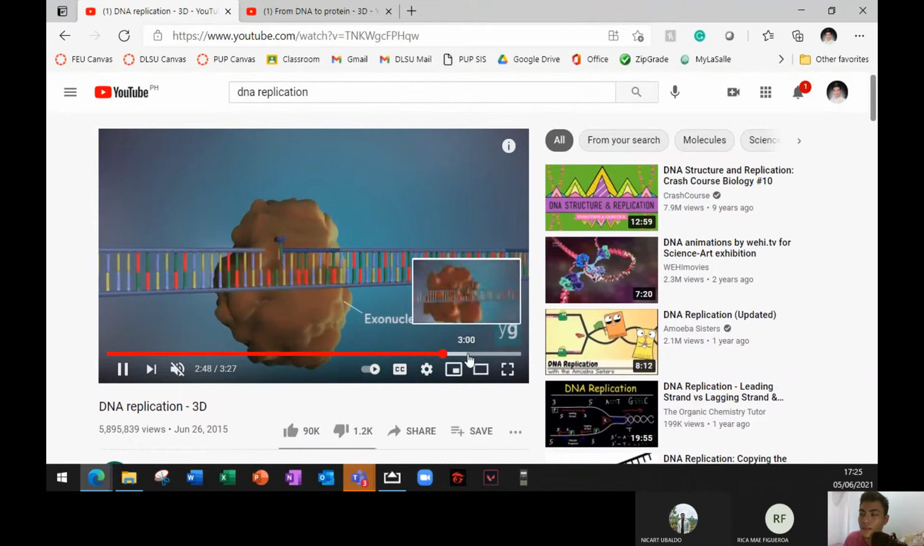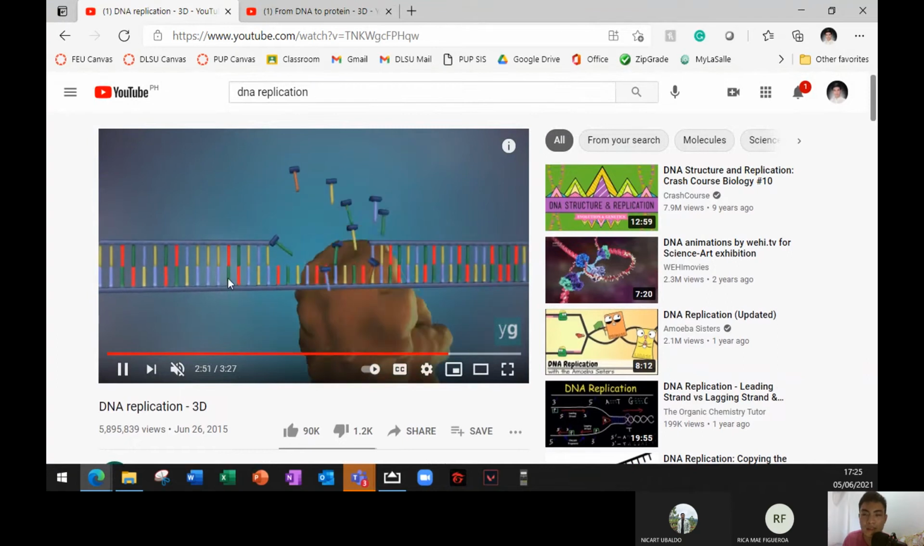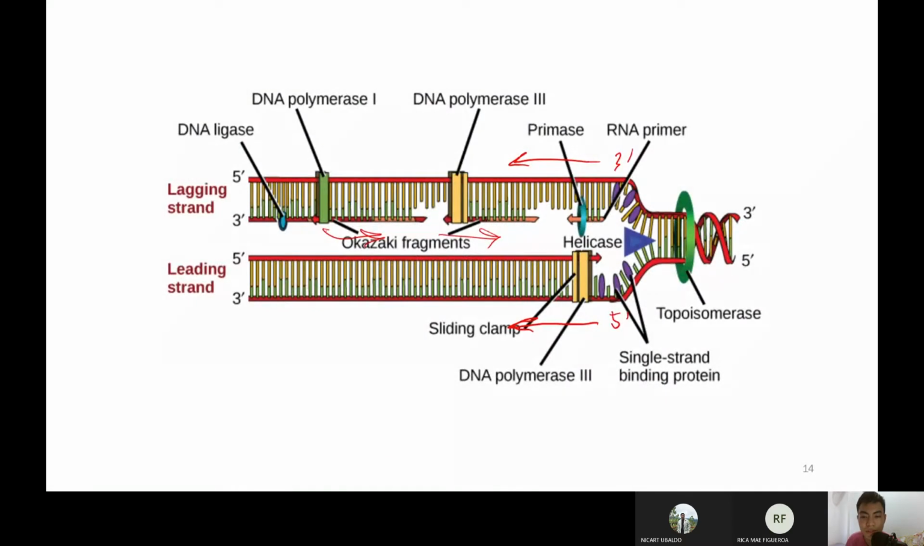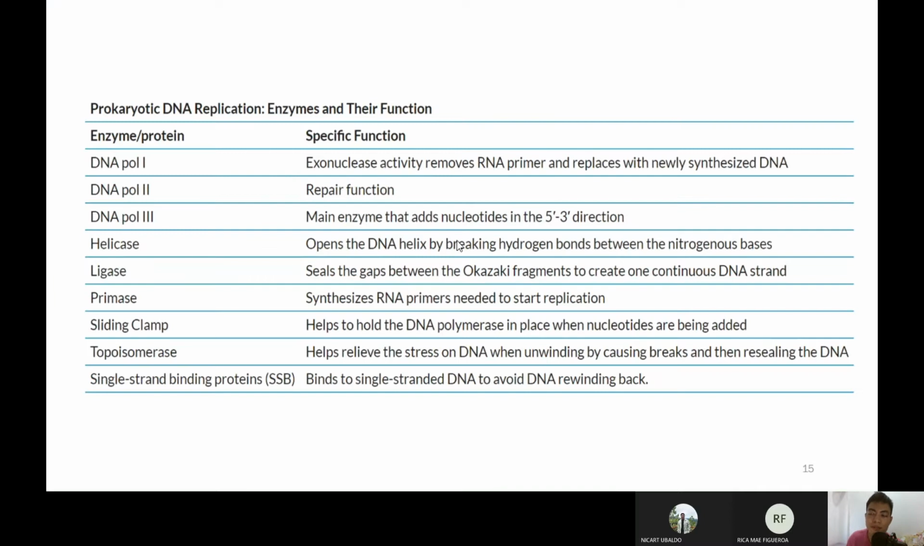Okay. And then for the termination step, yun, pinakita sa inyo kanina, the exonuclease, no? They remove the primers and replace it with the final nucleotide base, no? The appropriate nucleotide base. And yan, tapos na yung replication. You now have two daughter DNA, no, that are semi-conservative. So yun yung idea.